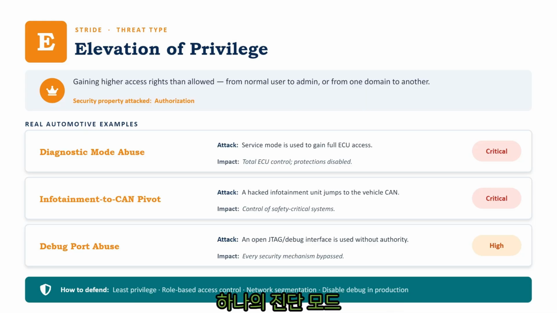3 examples. 1. Diagnostic mode abuse. Critical. Service mode gets exploited to gain full ECU access. From there, the attacker controls everything. 2. The infotainment to CAN pivot. Critical. This is the classic one. A hacked infotainment unit becomes a launchpad to reach safety-critical systems.